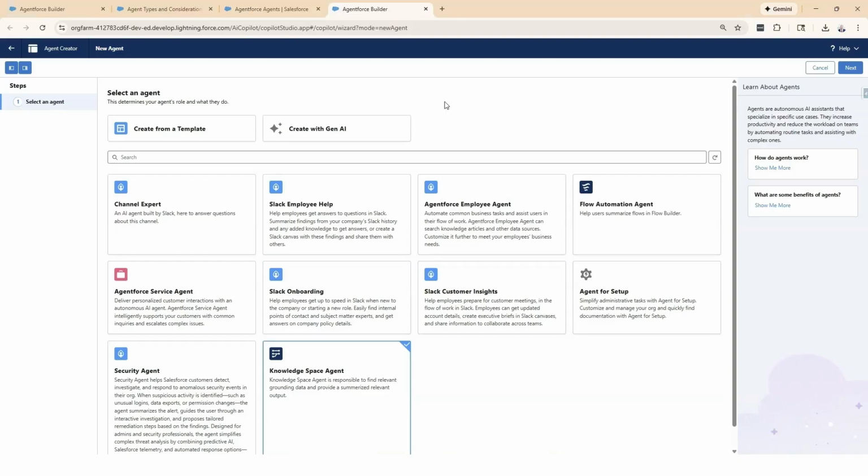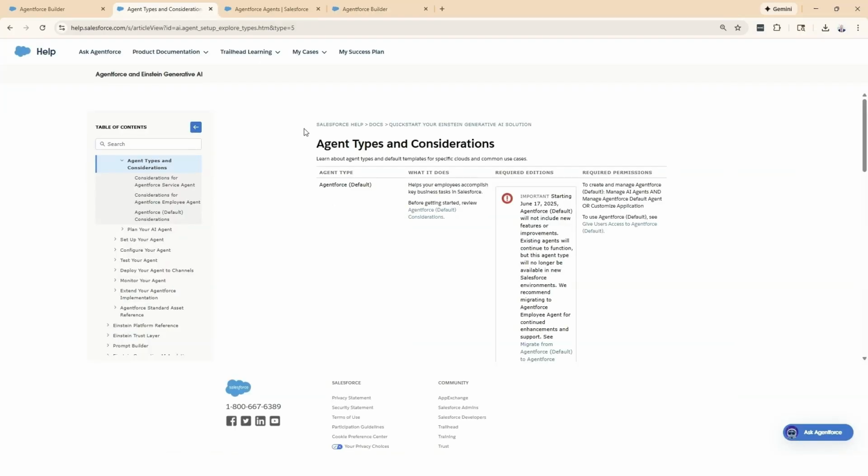As I mentioned in the beginning of this video, there are several other agent types that are not shown on this screen. This is a Salesforce help article that I'll link in the description below. It outlines several of the agent types and considerations, some of which we've discussed in this video.